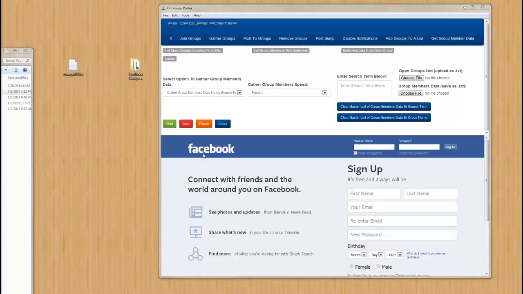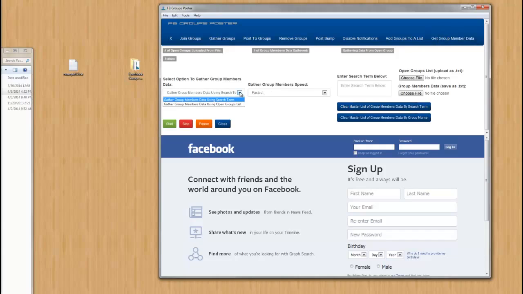Okay, folks, in this tab, we're going to cover the Get Group Member Data, and this will be the final tab that we will cover. Now, you can do this one of two ways. You can gather group members data using the search term, or you can gather that data from the open groups list. So, if you want to grab this group member data from search term, you would select this option in the drop down.